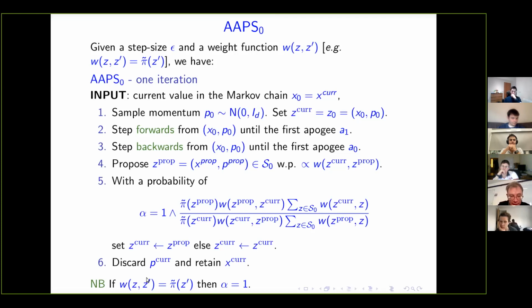Notice, however, already that if I had the weight as just the pi tilde, the extended target, then we've got pi tilde z prop and pi tilde z prop on the bottom here, cancelling. Similarly, pi tilde z current cancelling with this. And this is a sum of things that don't depend on the current or proposed over the same set of z's. So the acceptance probability is 1.